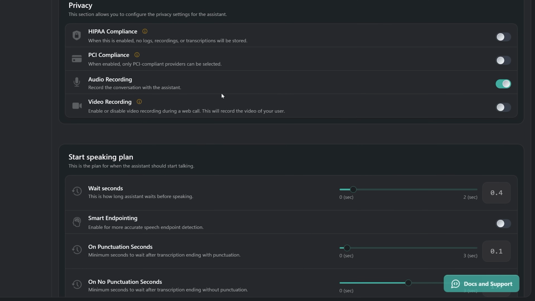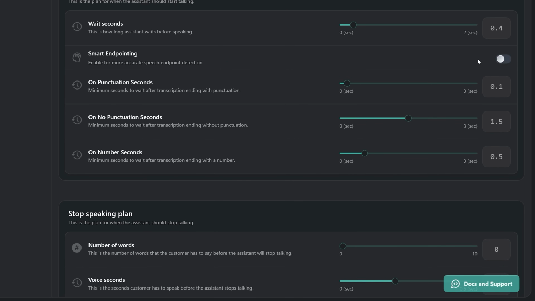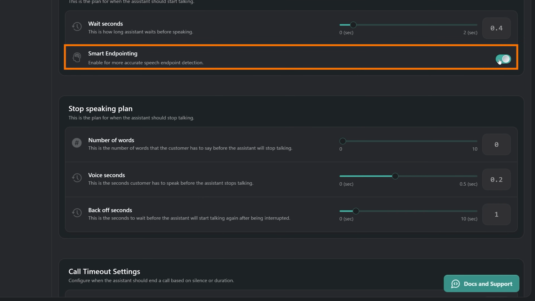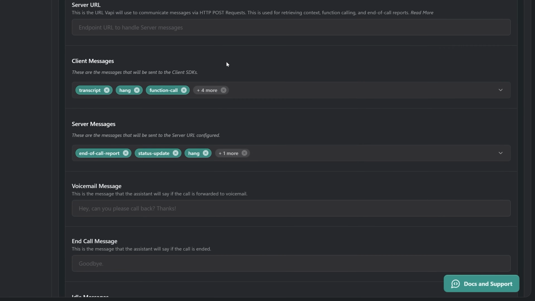Okay, next we have some advanced settings. Now there's a bunch of stuff here. We're gonna leave audio recording on so this way we can listen back to it later on. And then what I'm gonna do is check the smart endpointing. Now when we do that, it's just gonna automatically try to get the most accurate speech detection it can and figure out when the user stopped talking so that we don't need to deal with all of those various settings that were there before. So that's pretty much it.